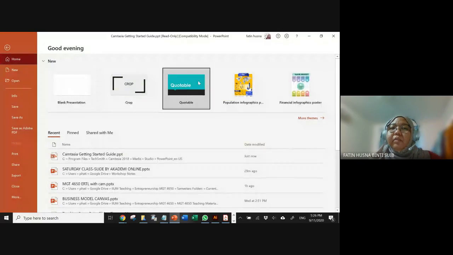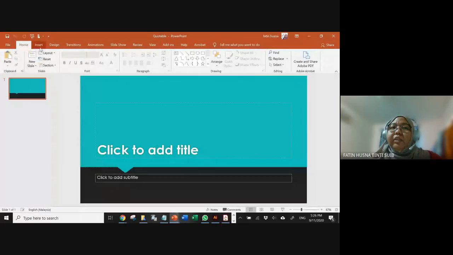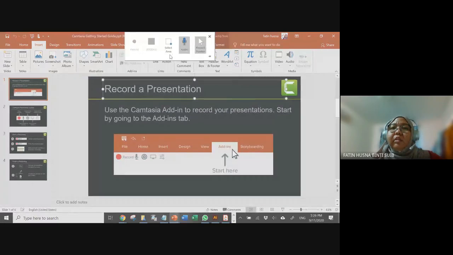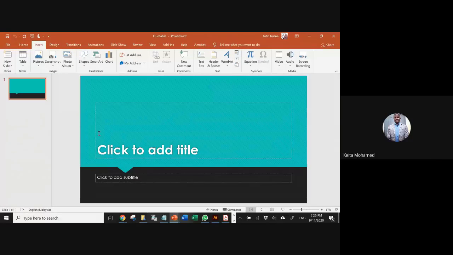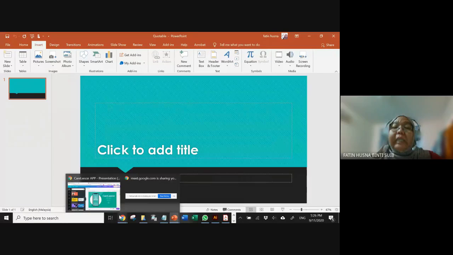Let me give an example. If I click screen recording here, I do not have the function of presenter view because this is a PowerPoint, I don't know, quite an old version. But if you have 365, yes. Madam, what about if we record from Zoom or Google? Yes, you can as well.